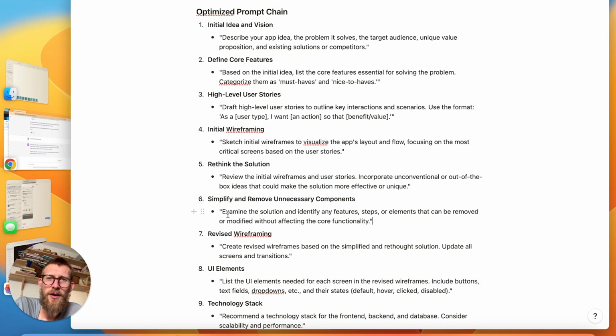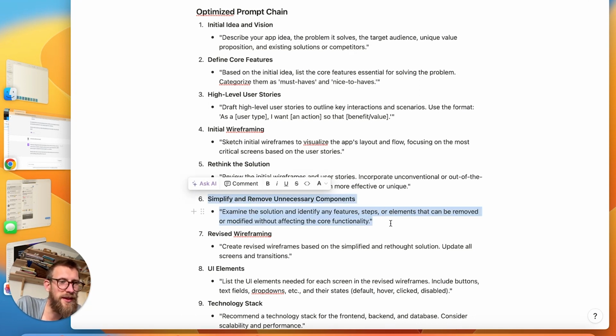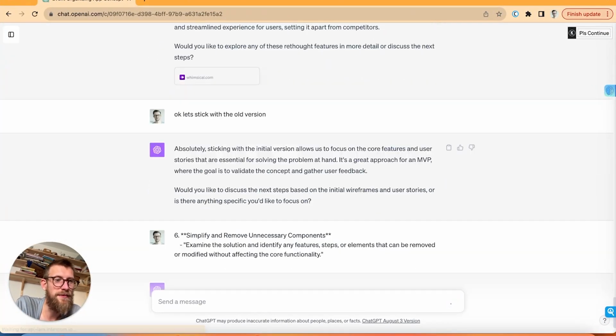Okay, so the next step will be simplify and remove unnecessary components. It's so easy to just keep on optimizing and come up with new features, but when we're thinking about an MVP, what's really going to be necessary? And here we're going to ask it to examine the solution, identify the features, steps, or elements that can be removed or modified without affecting the core functionality. Let's see.